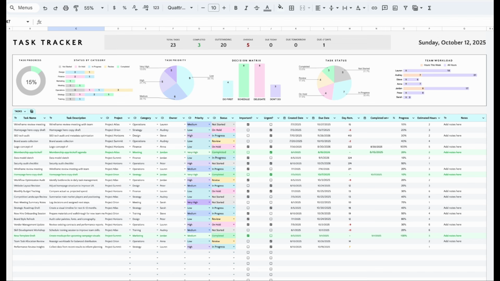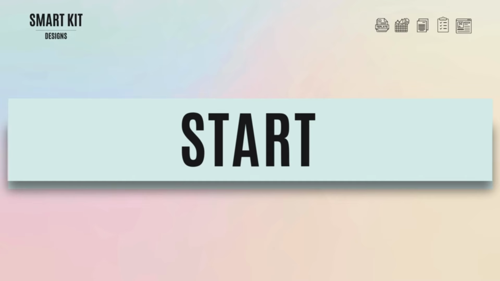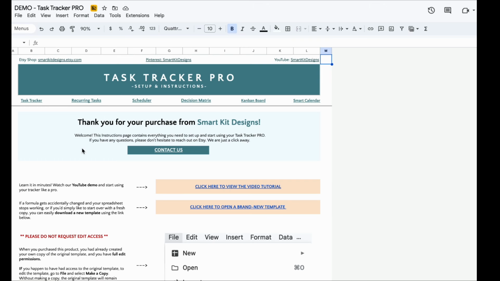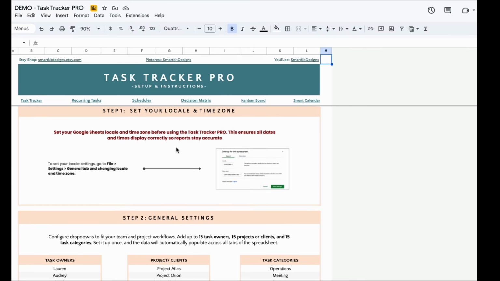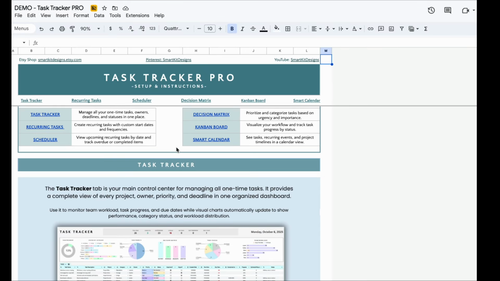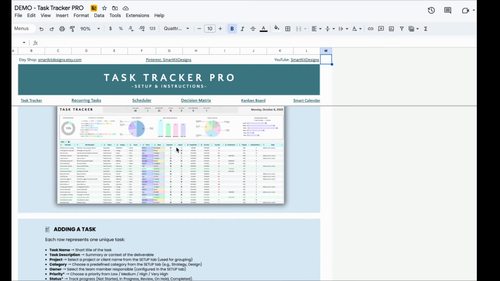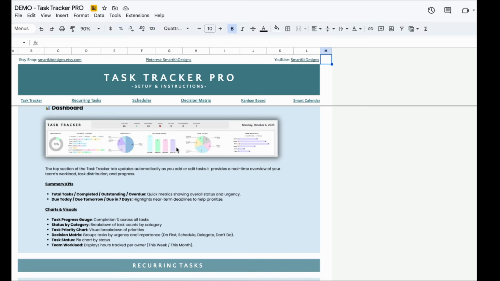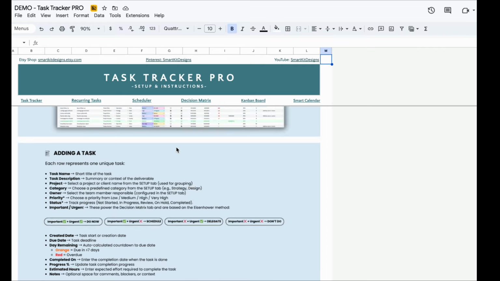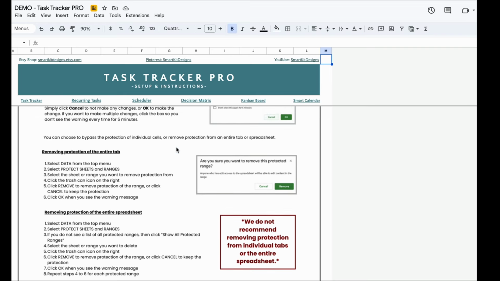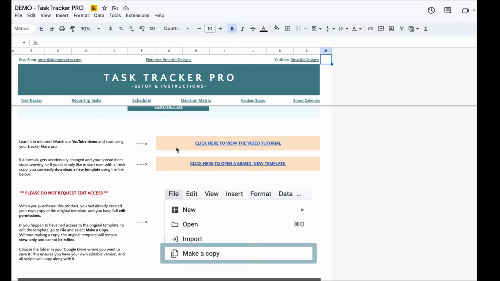Alright, let's dive in. Starting with the Start tab. We'll begin with the Start tab. Here, you'll find a link to this video tutorial, access to a fresh blank template just in case you need a brand new copy, quick navigation links to jump between tabs, written instructions for each tab with examples and screenshots, and an easy two-step setup to get started in minutes.